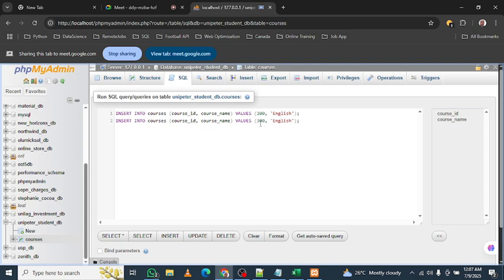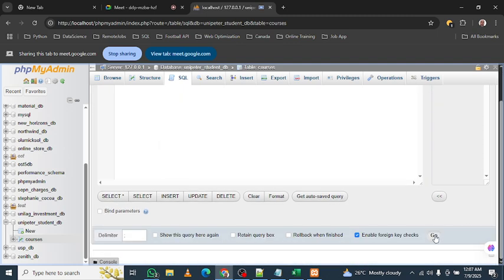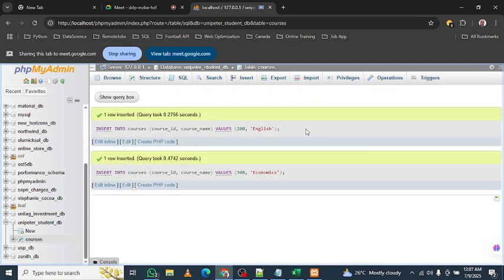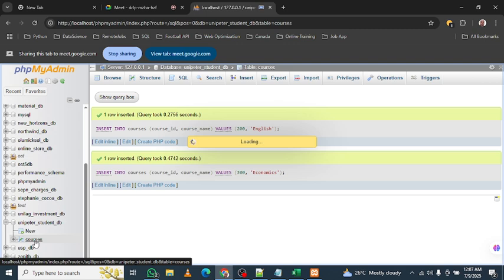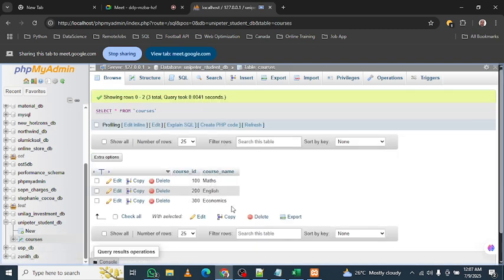This is 300, Economics. What am I typing? Okay, I'm right. Economics. So I want to insert these two at once. Insert. Can you see? If I click on this, how many courses were inserted? Three.